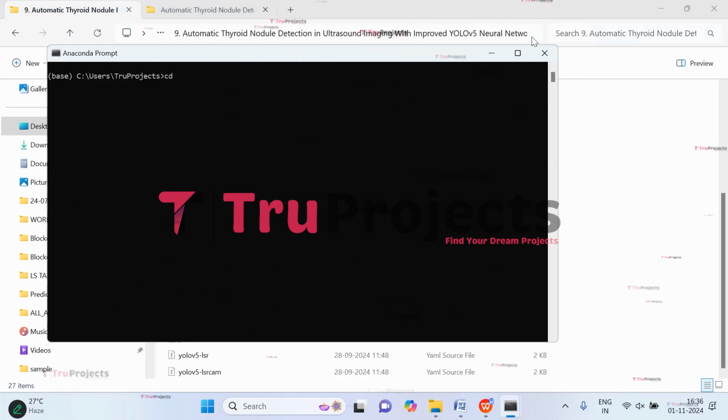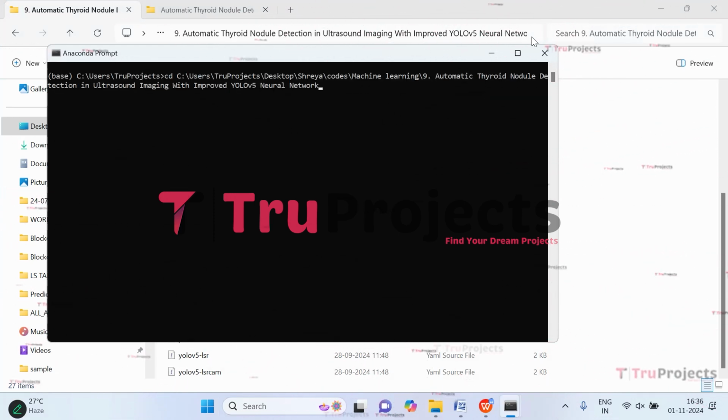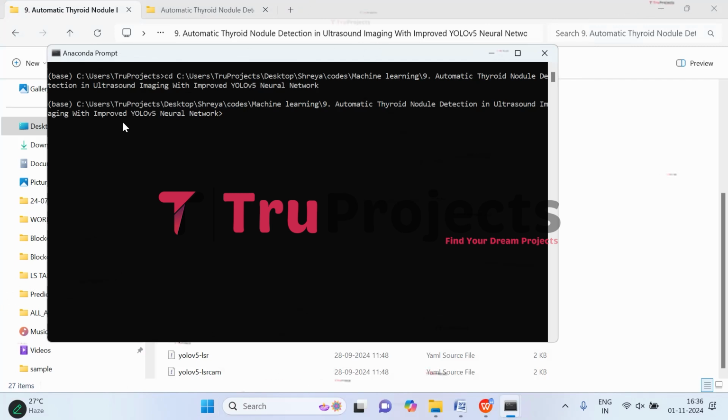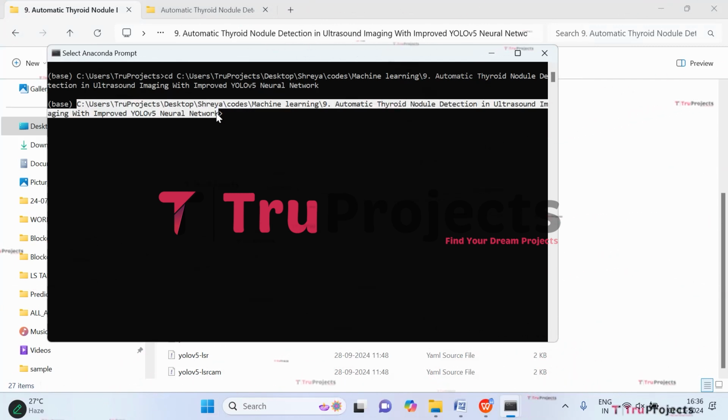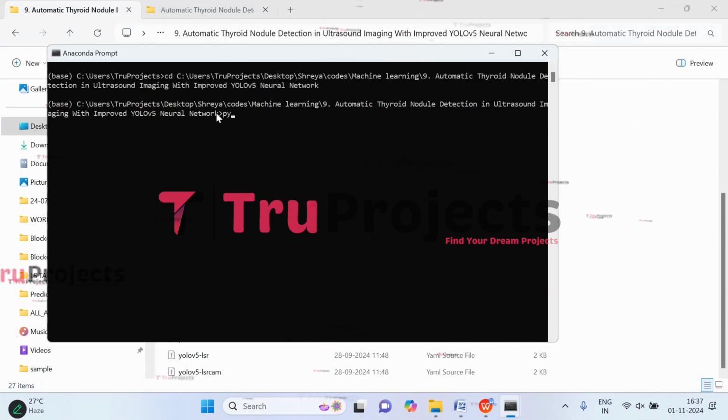Using the command cd followed by a space, paste the copied path and now click on enter. This command will change the current directory to the code folder's path. Now compile the app.py file. So give the command python space app.py and click on enter.